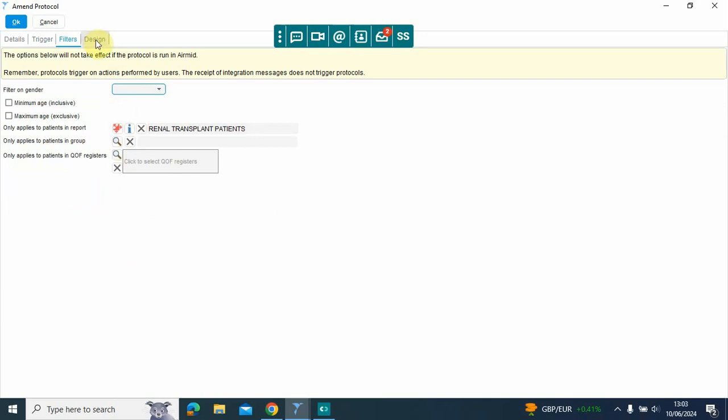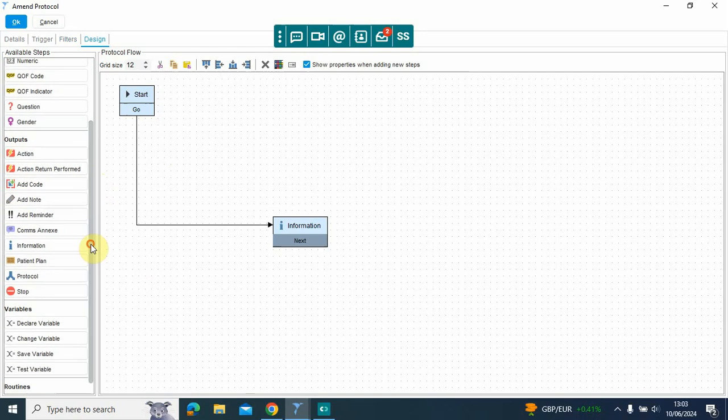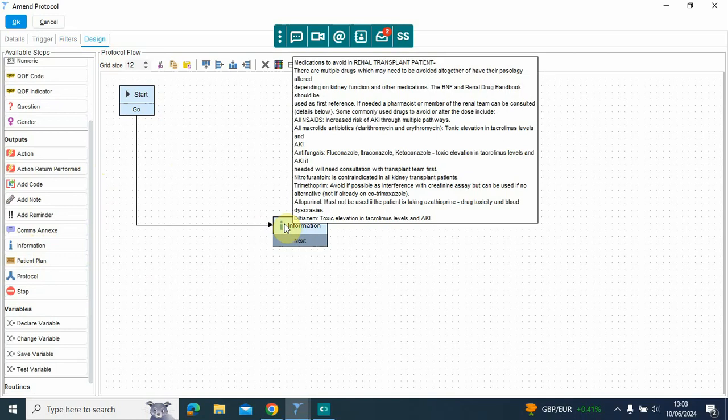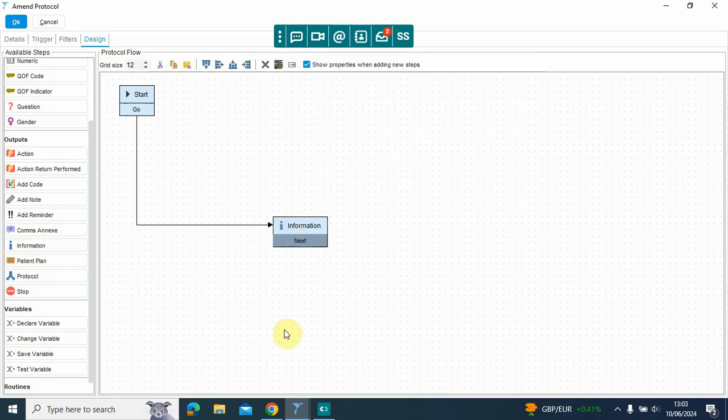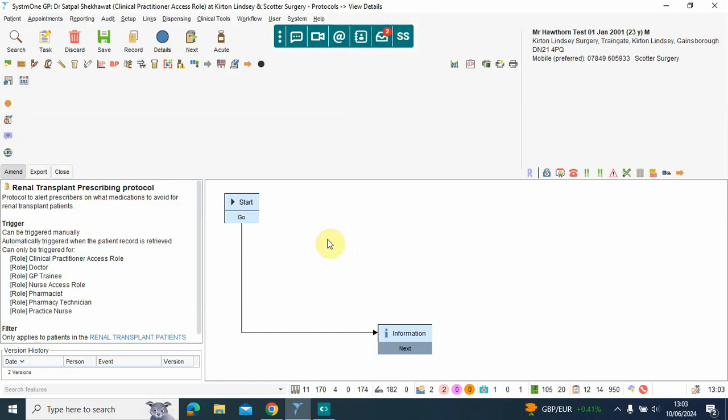And then once you go into the design element, it's very simple. So we've just created a start button. The action we want is information. So I've created the information box, and in the information I have copied pasted the medications to avoid, which you will be able to see. So that's the box which will pop up if you go into any patient record. So once I cancel this protocol, I'll just show you how you can go into that.